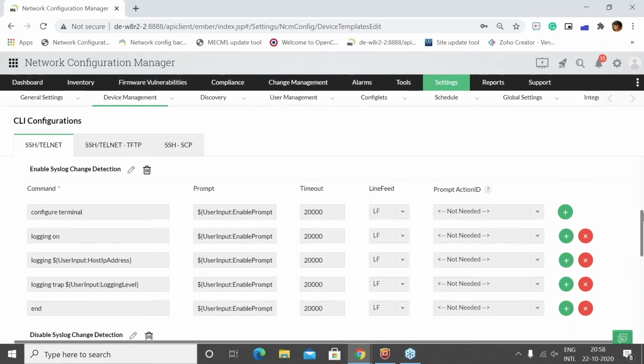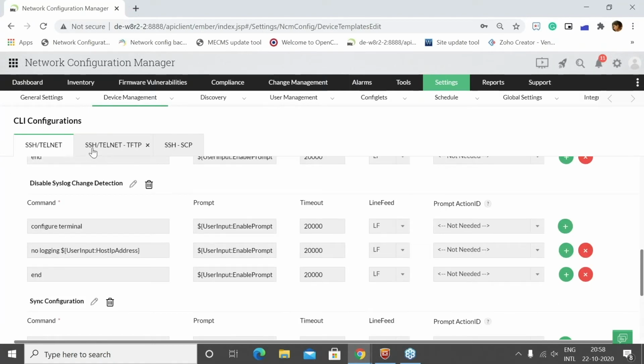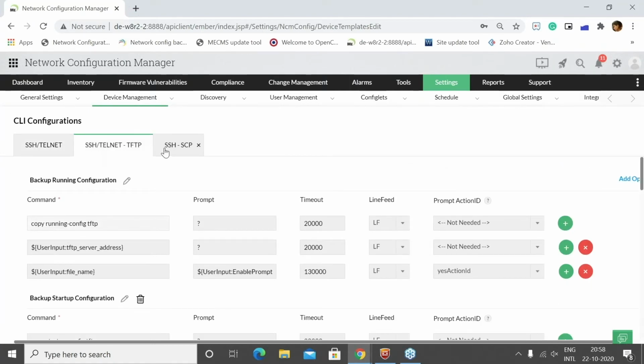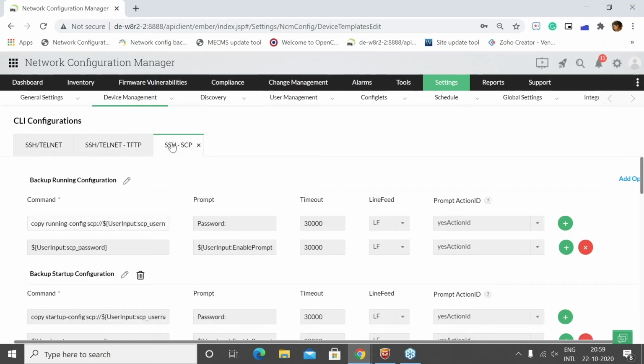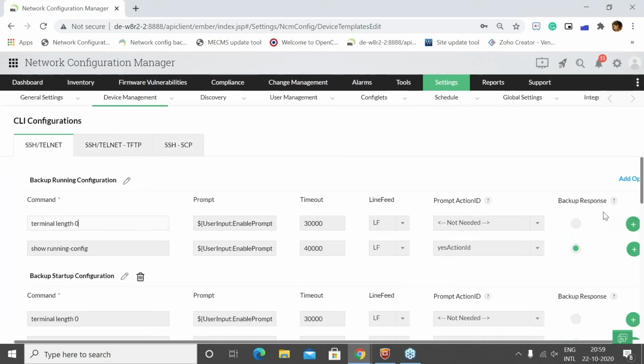So yeah, and you can also add more than one command line and delete command lines. This is the same for all sorts of protocols. For TFTP and SCP protocols, there won't be a backup response. Here we saw a backup response, right? For Telnet or SSH. That is because Telnet or SSH cannot have a configuration downloaded in a file format. So in that case, you need to give a backup response as true or false.